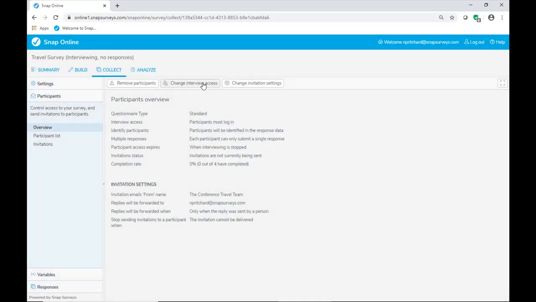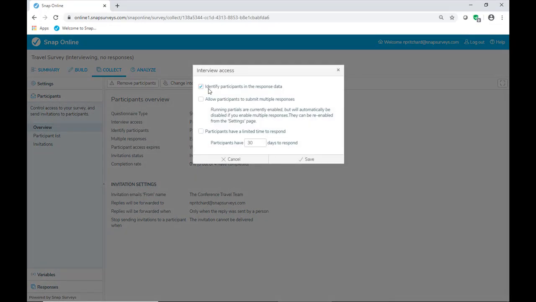Under Change Interview Access, we're confirming that Snap will be identifying who each individual is. We, by default, only allow each person to fill in the survey once, although you can obviously allow them to fill it in multiple times if you wish. And how long have they got to complete the survey? So you can close that survey down so many days after that invitation has been sent to them.